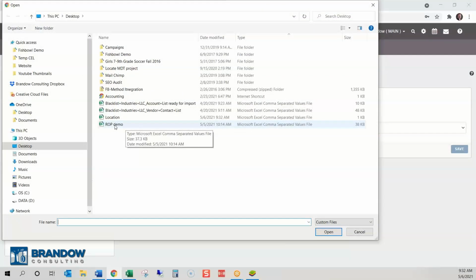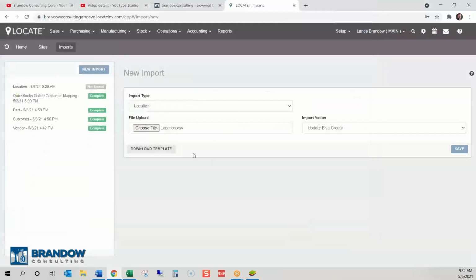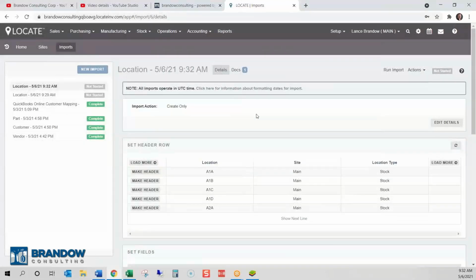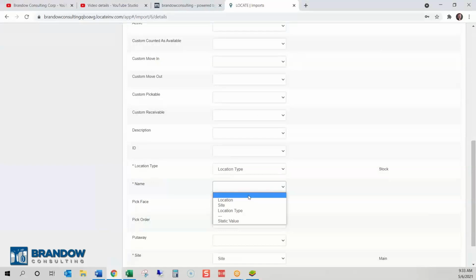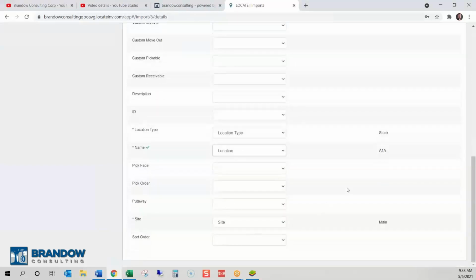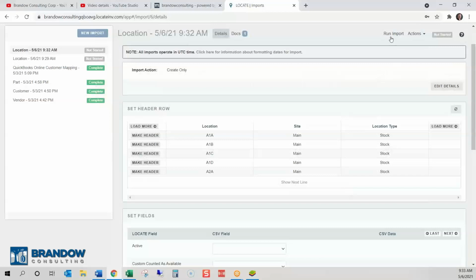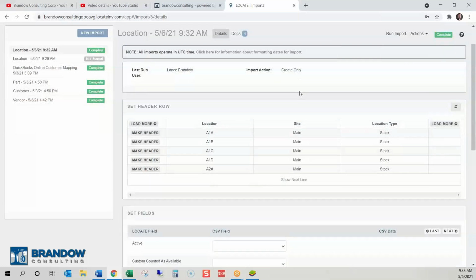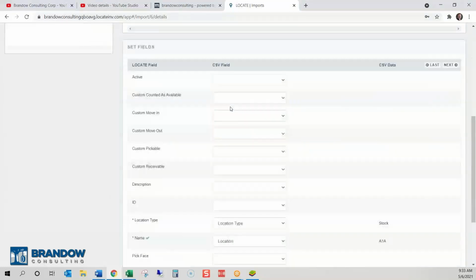And this is how we would help you set up the file. You would prepare the data in the spreadsheet, get your locations ready, and then we would QC it, or if you're comfortable or confident in importing it, you can import it yourself, or we can help you prepare it and import it. So then run the import. Customers and vendors and parts groups are set up in Locate in this way. And there we go. It says it's complete.